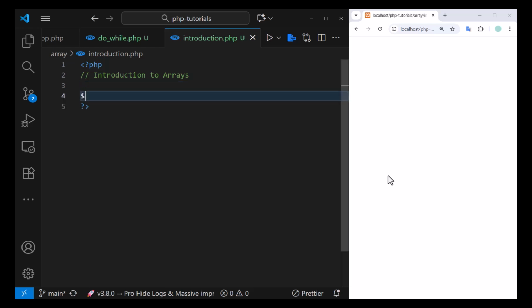So to create an array, we will type $, then the array name, same as a variable, after that equal, square brackets. Now our array is ready. We can add the items of the array inside these square brackets. So for example, I will type the car names: BMW, Audi, and Tesla.